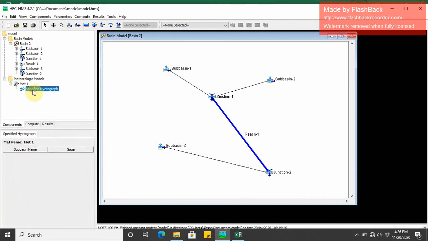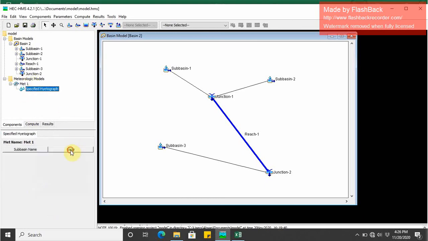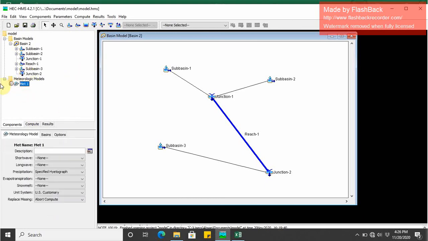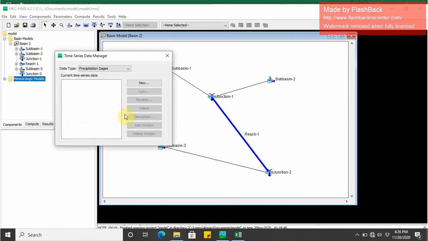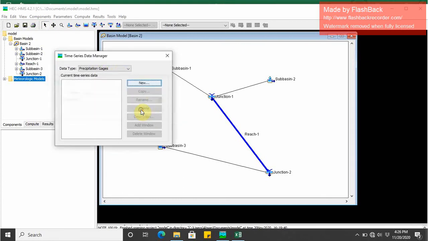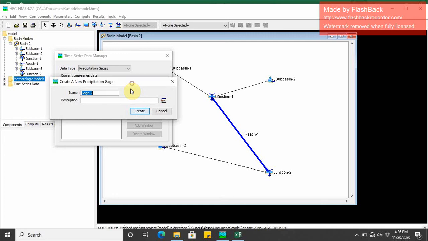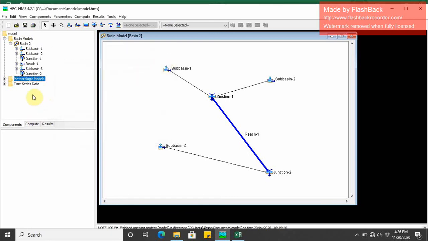click here and specify hydrograph, and just click here, and here are the gauges, we just have to create them. And now I have to enter time series. Click on component and then time series data manager, click here, new. Here I have selected precipitation gauges, gauge 1 is created, then I have to create gauge 2, because I have a total of 3 gauges, and then gauge 3. And here you can see that I have 3 gauges, gauge 1, gauge 2 and gauge 3.